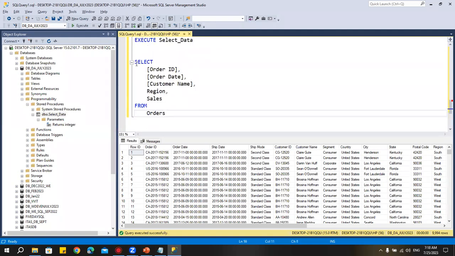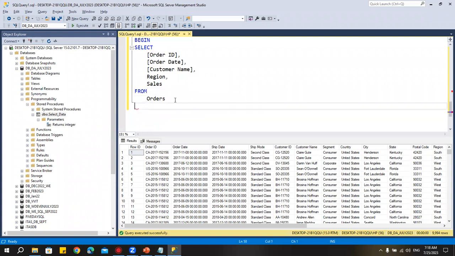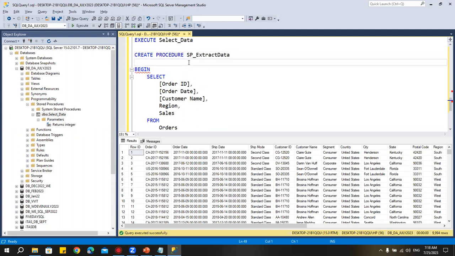See, I have this query. I'll say begin. And after this query, I'll say end. Let me use tab so that I'll know where the procedure is beginning and where it is ending. Then I'll say create procedure. Let's say I'll mention it as SP, that is stored procedure, extract data. I'm just giving one more name.